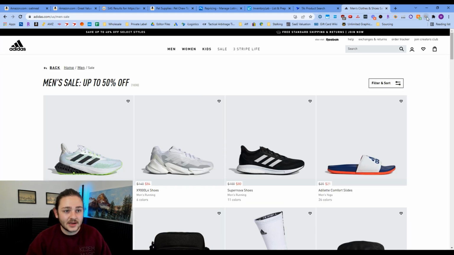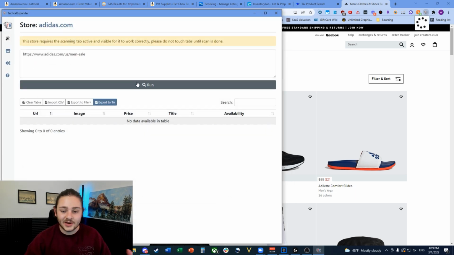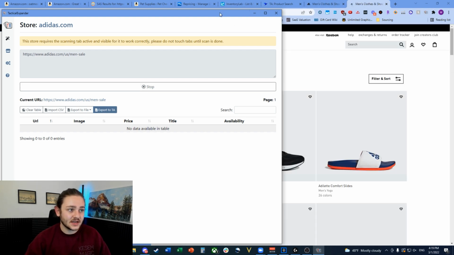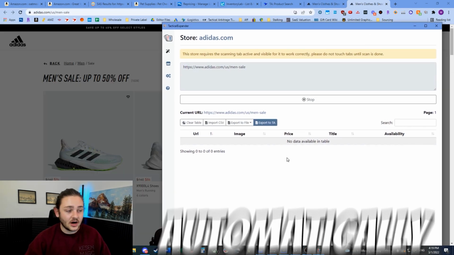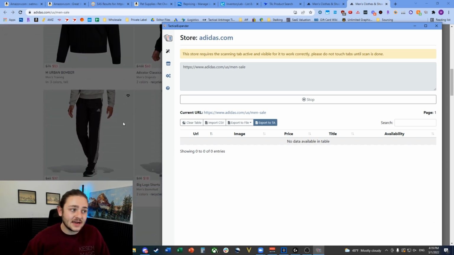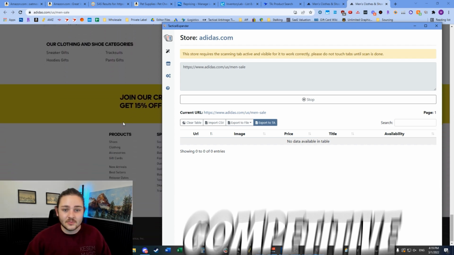But if I have Tactical Expander, all I have to do is click Tactical Expander up here in the top right corner on my Chrome extensions. And then I just click run. Let's say I went ahead and pulled up the sales section of Adidas here. Now it's just going to automatically run through the clearance items at adidas.com, which people who have Tactical Arbitrage don't have the opportunity to scan. So this is going to give you that competitive advantage, right?